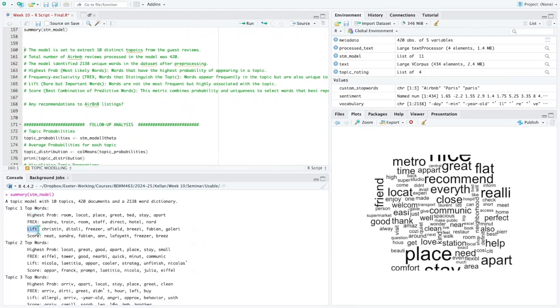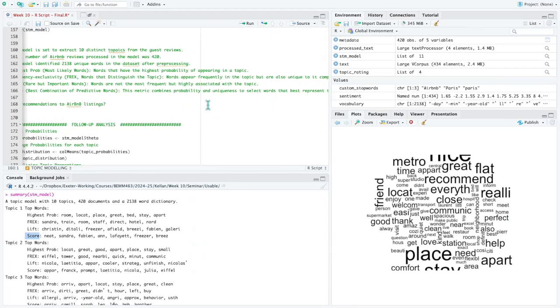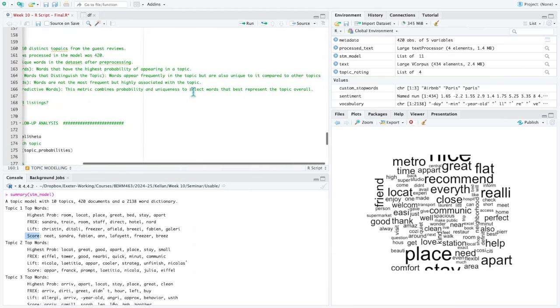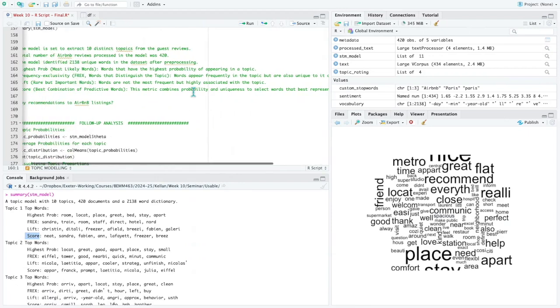And the next parameter is lift. So it means rare but important words. Those are words that are not the most frequent, but highly associated with the topic. And we have another parameter, which is score. This is the best combination of predictive words. This metric combines probability and uniqueness to select words that best represent the topic overall.